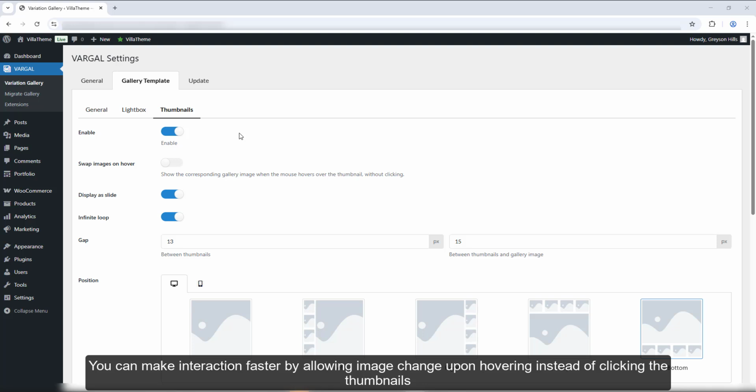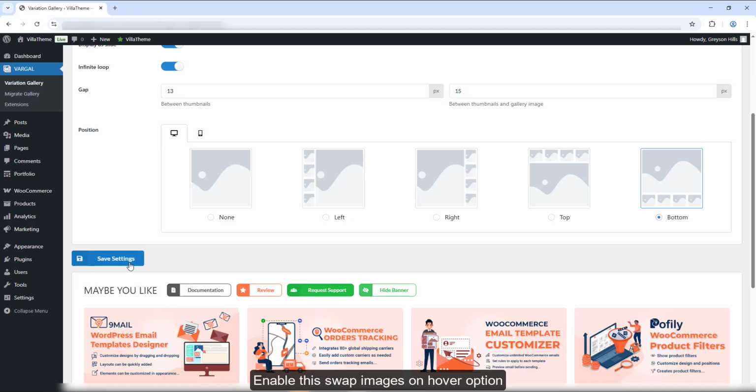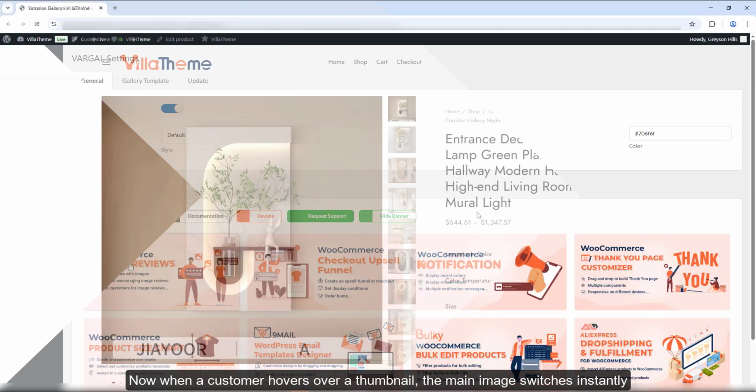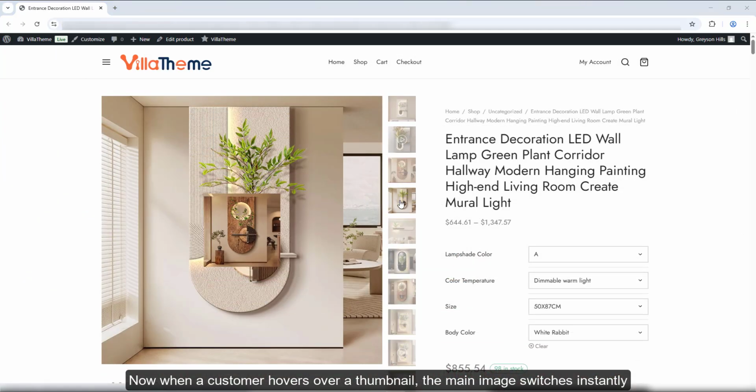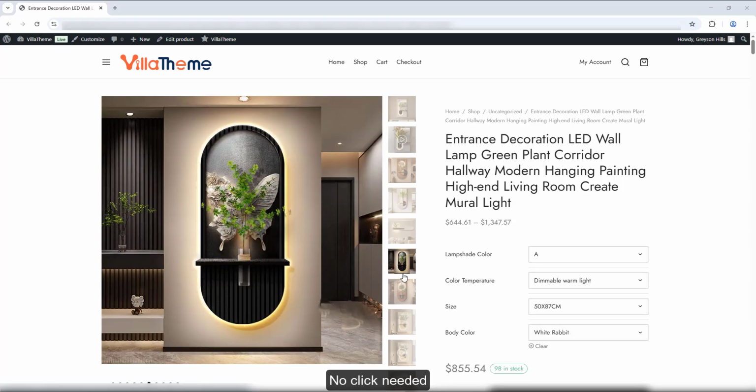You can make interaction faster by allowing image change upon hovering instead of clicking the thumbnails. Enable this swap images on hover option. Now when a customer hovers over a thumbnail, the main image switches instantly, no click needed.